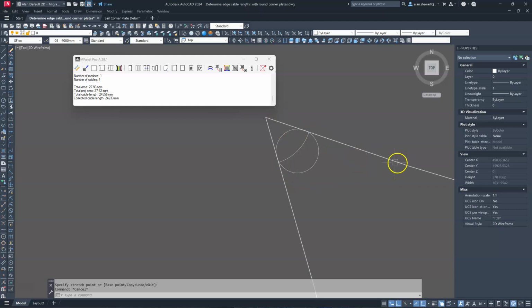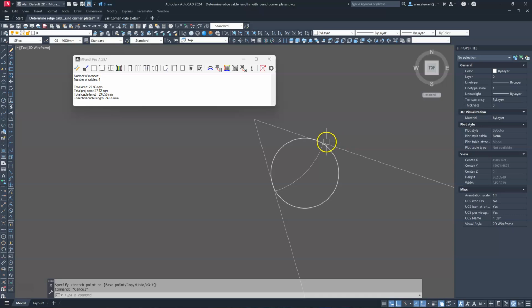So the edge cable will hit the tangent of the clamp plate in both directions, and the adjusted cable length is the difference from this point here where the cable touches the clamp plate to the point and then back again is subtracted, and we add on the extra length to go around the clamp plate.